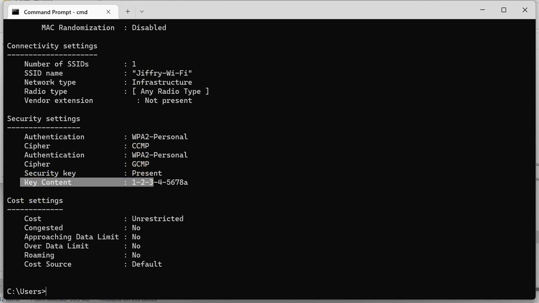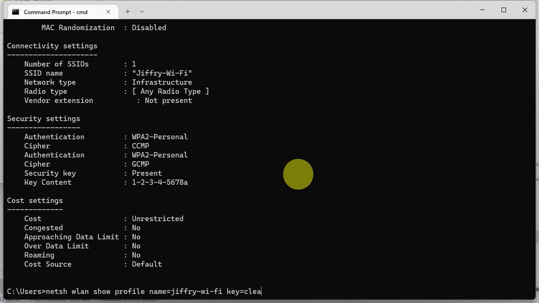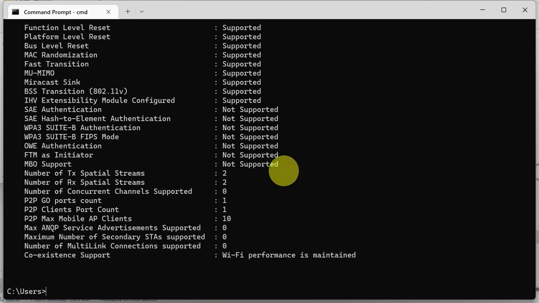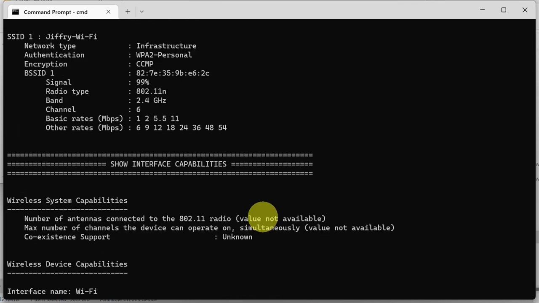Key content is here. This will give you what kind of encryption I'm using to authenticate, what kind of cipher I'm using to log in. Also, this simple command can give you more information. I can go and type show all and it will give you tons of information.